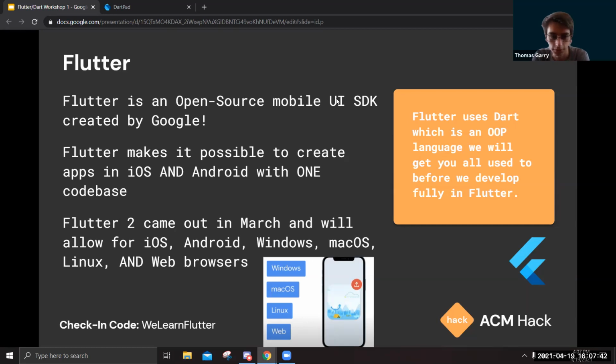The current version of Flutter makes it possible to have iOS and Android with one code base, which is extremely useful, right? You don't have to learn how to use Xcode, which is specific to iOS. But with Flutter 2, you can do even more. Flutter 2 came out, I think, in March of 2021. I might be wrong, it could have been last year, but it was definitely March.